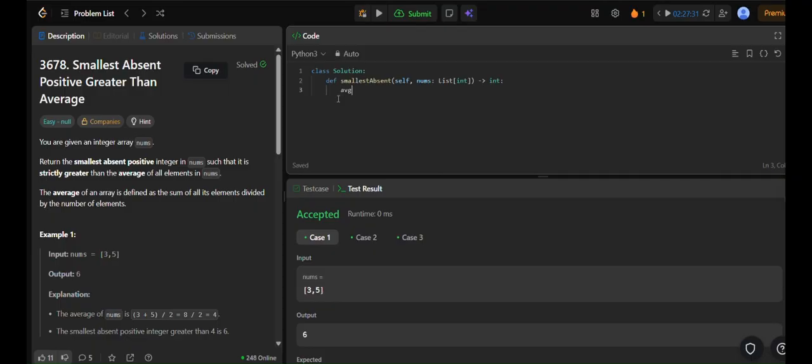So we start by taking the average, that's the summation, that's the sum of all elements divided by the length of the array, and after that we'll be taking the set of all elements, which allows us to look up if an element is there in an array in O(1). And here we are taking max of 1 comma the maximum of nums, which I hadn't mentioned earlier.